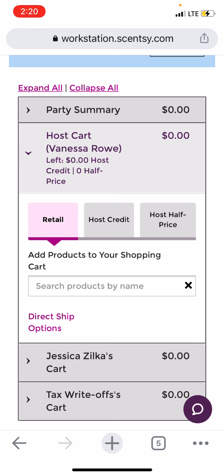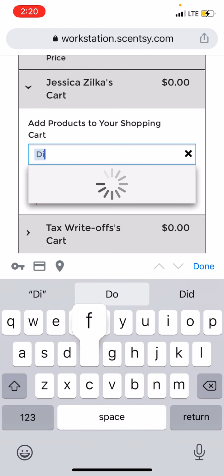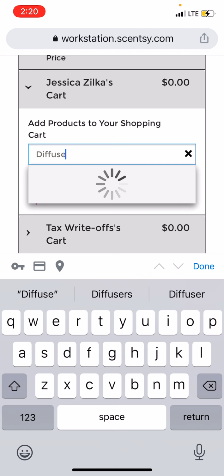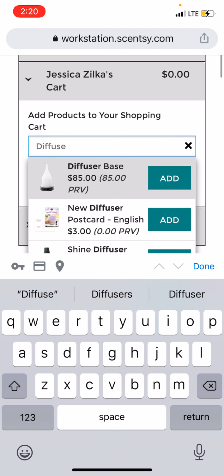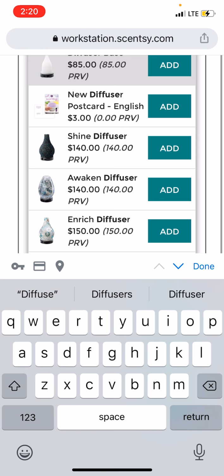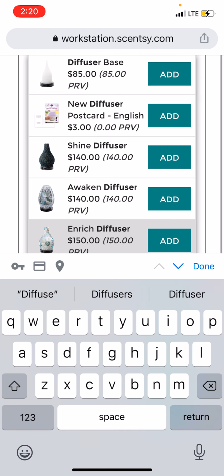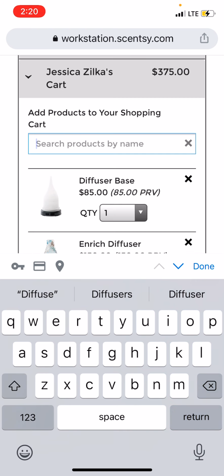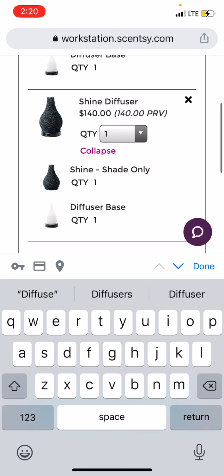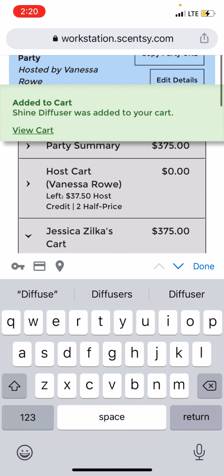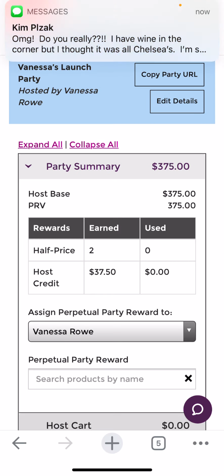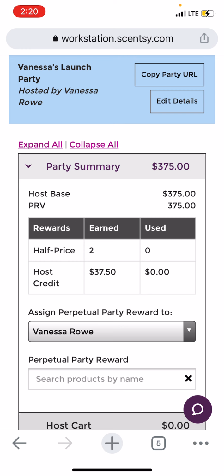Now, if you were at 200, so let's say my sister's balling out and she is buying a diffuser and she's getting a shade and she's getting another shade. She's just getting a whole bunch of stuff, right? Okay, so that's my sister's order. Now you'll see here my host base says $375, okay? So when you have a party at $375, you're going to get 2 half-off items and $37.50 in host credit.